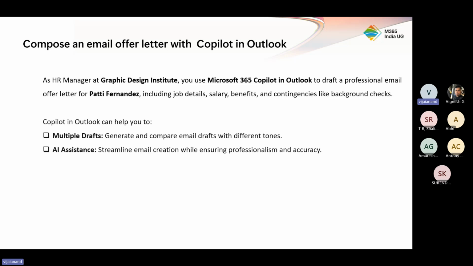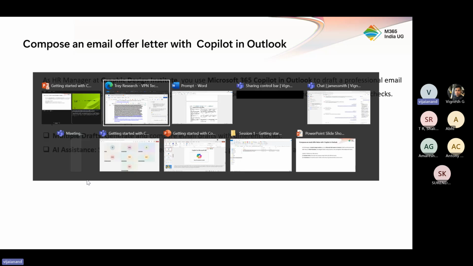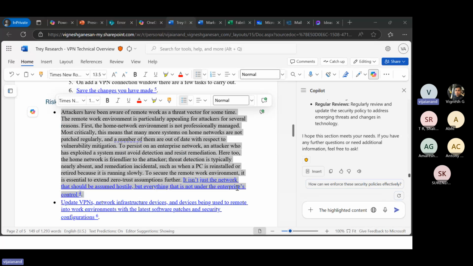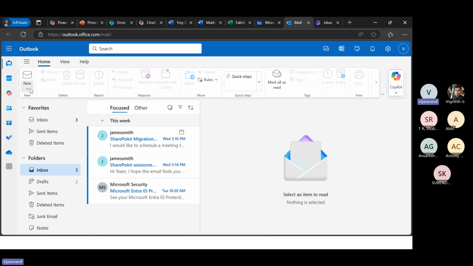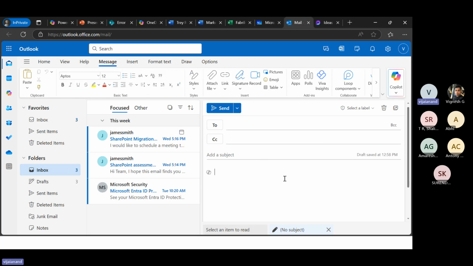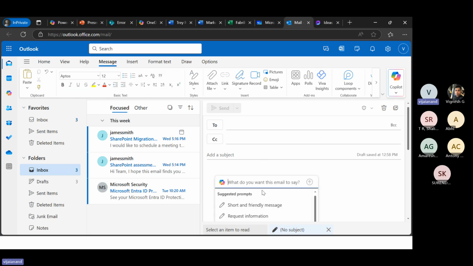Okay, let's go back to Outlook and see this particular demo. Just give me one second. Okay, now I'll go back to Outlook and draft a new email. Now I'll ask Copilot. I'll need to enter a prompt to draft the offer letter email and send it to the candidate. Okay, I'll come back. Just give me one minute.